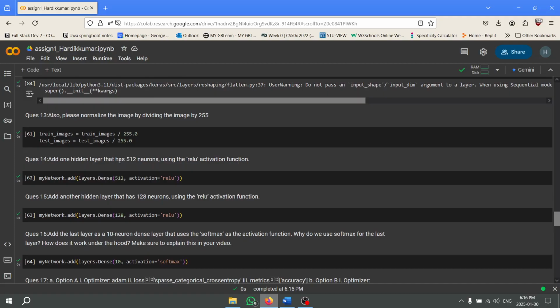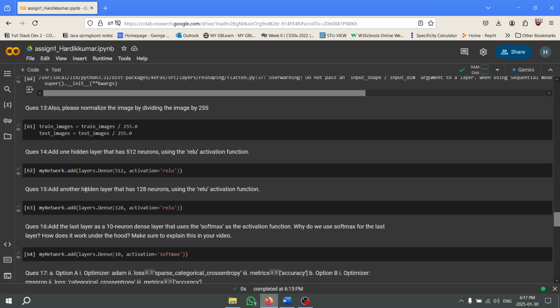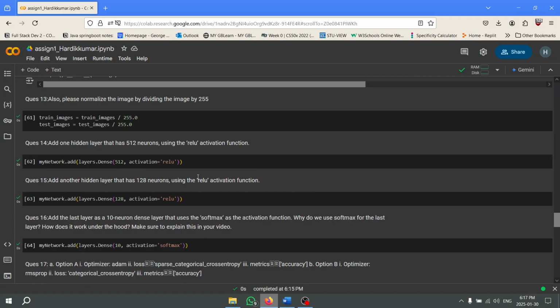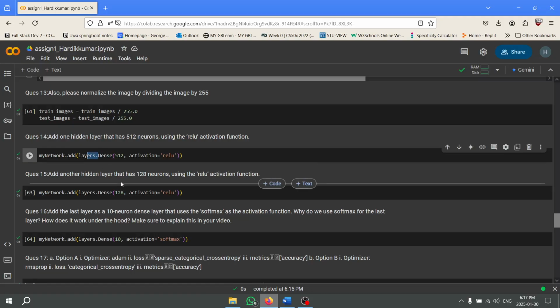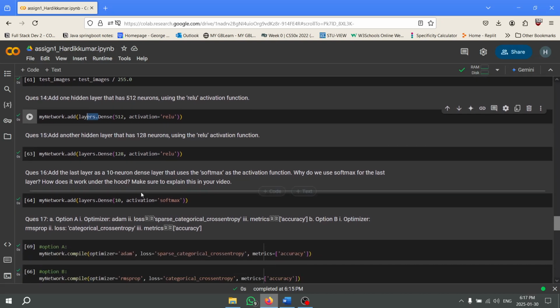Next question says add one hidden layer that has 512 neurons using the ReLU activation function, which we have done here. Next question says add another hidden layer that has 128 neurons using the ReLU activation function, which we have again done. The dense layer basically creates a fully connected layer, and ReLU is used to introduce non-linearity to the model. Question 16 says add the last layer as a 10 neuron dense layer that uses softmax as the activation function.